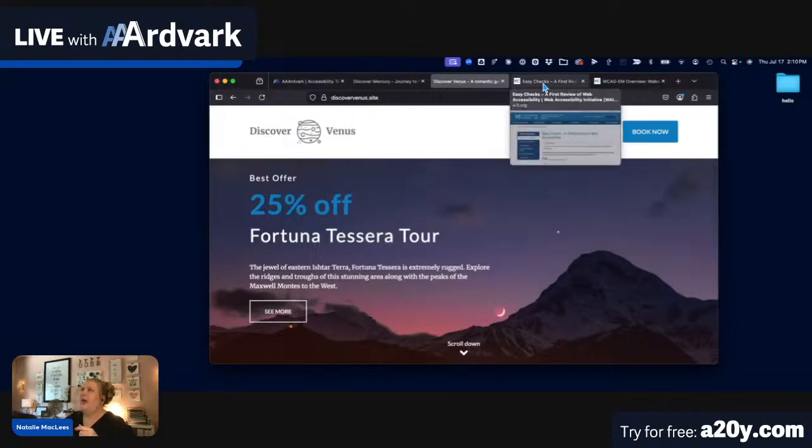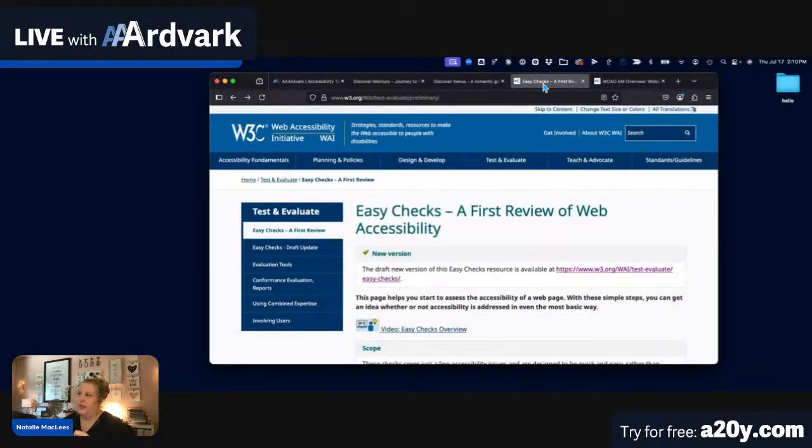So if we're just getting started with manual testing, the WAI actually has a really nice document and methodology available called Easy Checks, which is going to walk you through some manual tests for some really common issues on your page. Going through the Easy Checks is not a comprehensive audit. It is not going to find every possible accessibility issue on your site. However, it is going to find a lot of the really common issues and will also get you started in how to do manual testing.